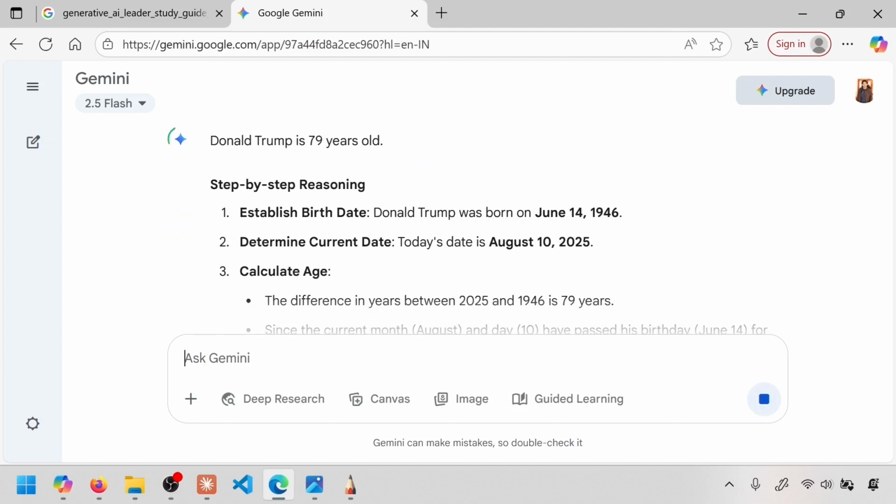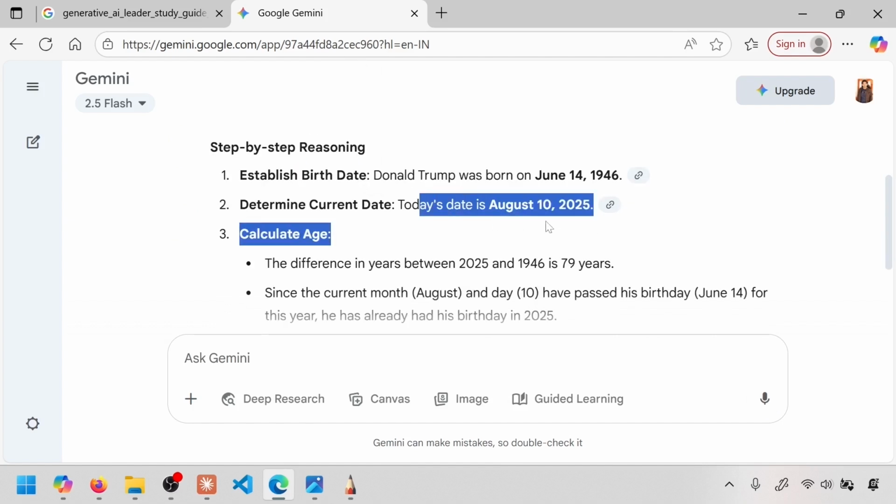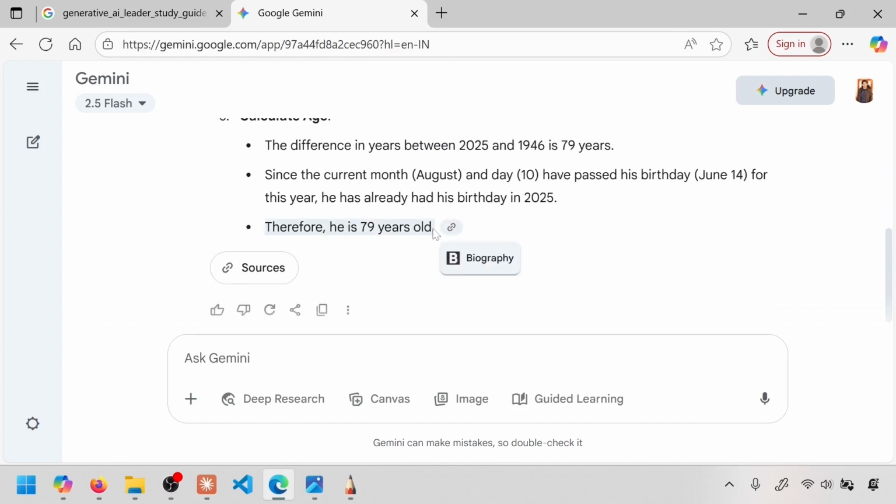So the answer is right here. I don't know whether it's true or not. Knows about the date. So it is calculating based on that.